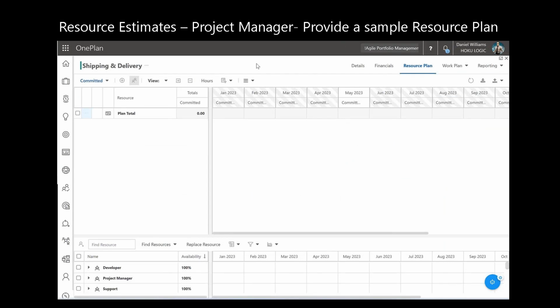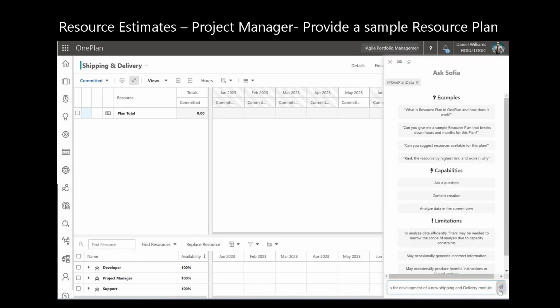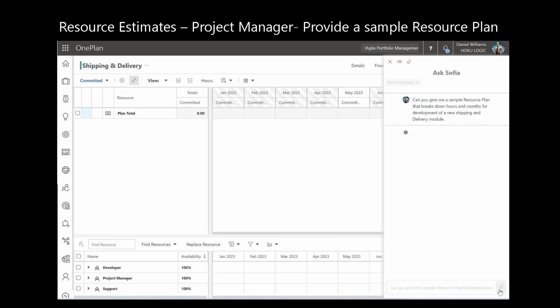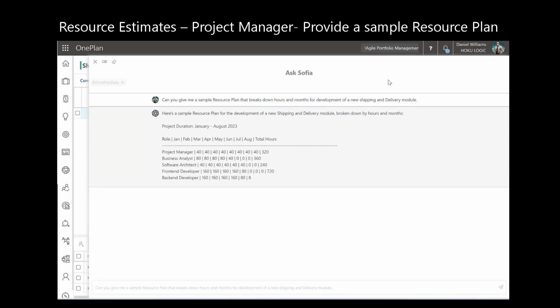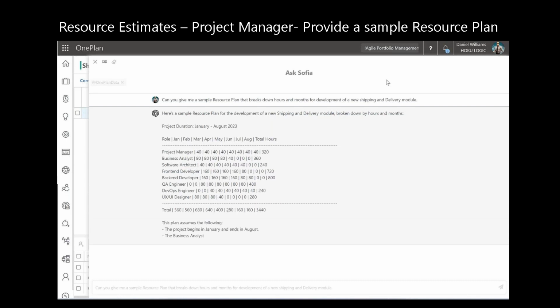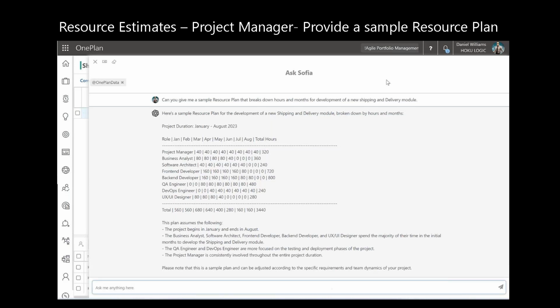Moving on to providing a resource plan, I found this one to be very helpful. So you have a new project, and you have to come up with a sample resource plan that breaks down hours and months. So it's going through and giving a recommendation, a suggestion in terms of the resources that I should use and their allocation over time. And you can see that, on a monthly basis, I'm being provided hours by resource type, by generic resource.